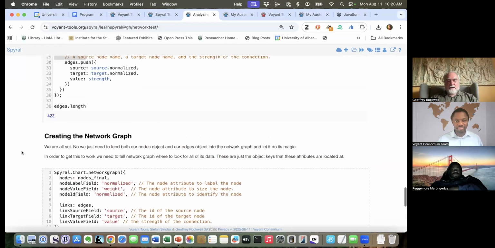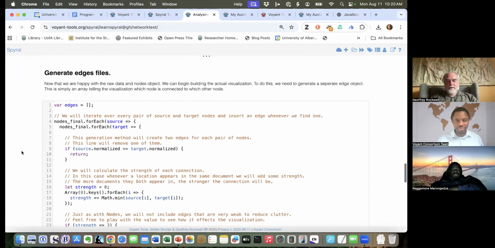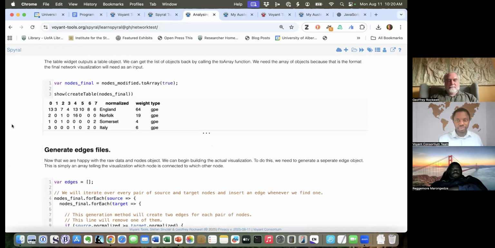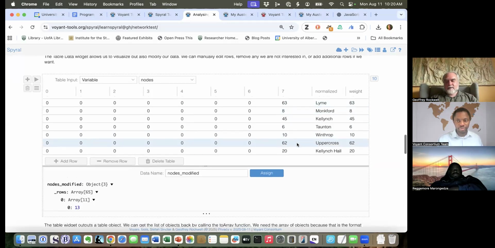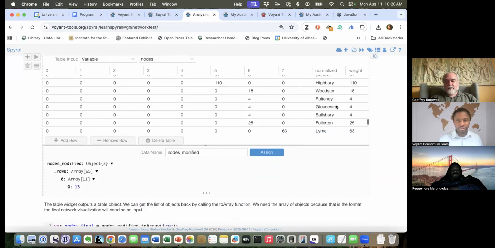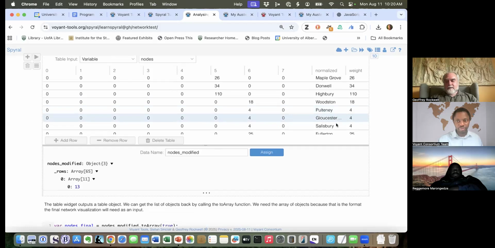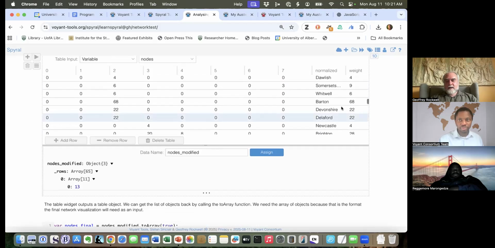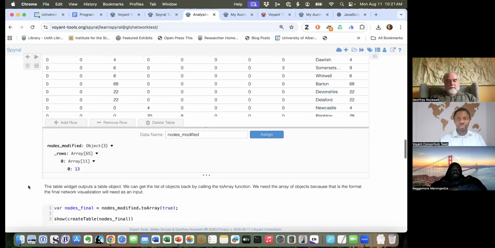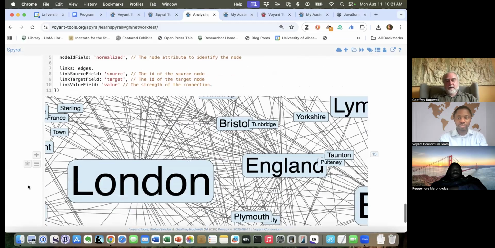Of course, what you'd probably want to do is limit this to only those locations that show up more than 5 times or 10 times, because here you've got everything. Putney, Gloucester, so you've got a bunch of less important ones. And so you'd probably edit this in the table, and when you get it so it's satisfactory, you would go down and do this.